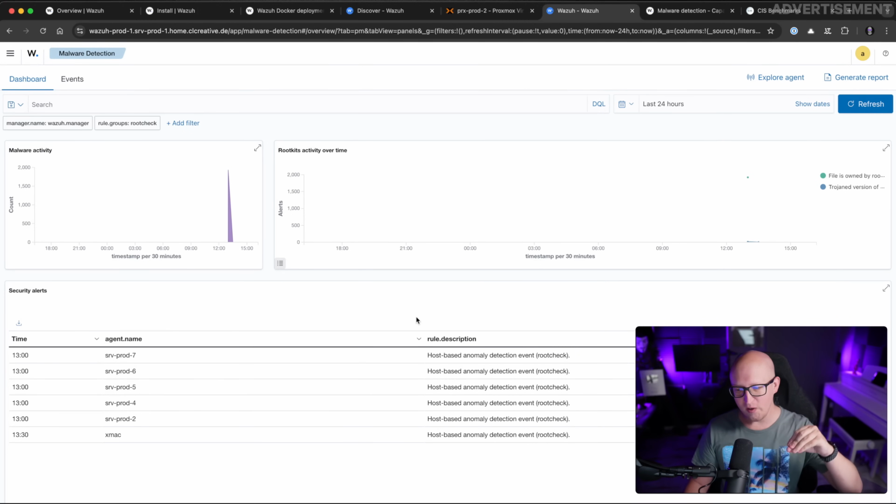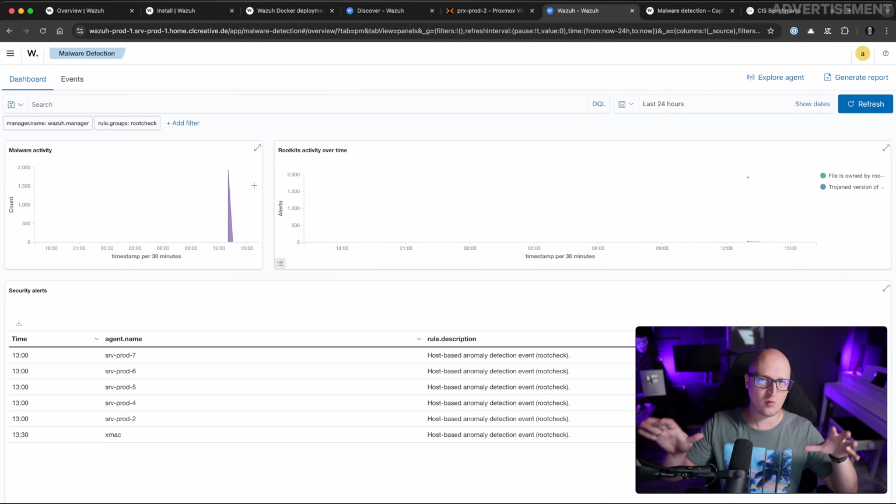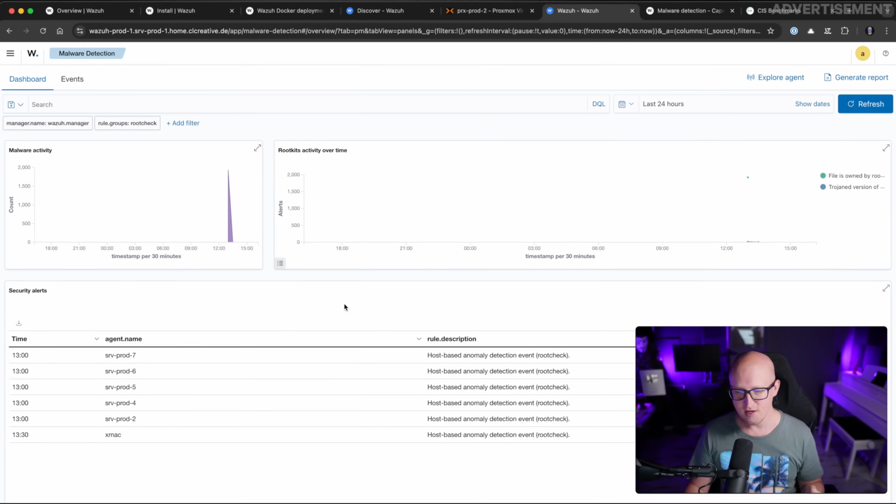Now, if you want to go in a bit more detail here, and that is the case for all of the Wazuh dashboards, you could always filter everything, right? So when you click on a specific rule level with the plus icon, that adds a filter on top here that says rule level 7. So now we are only seeing events that apply to that specific filter.